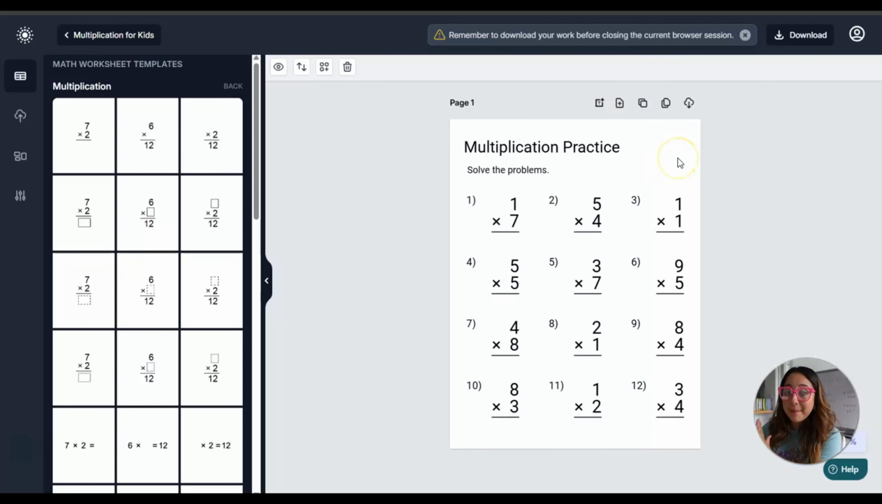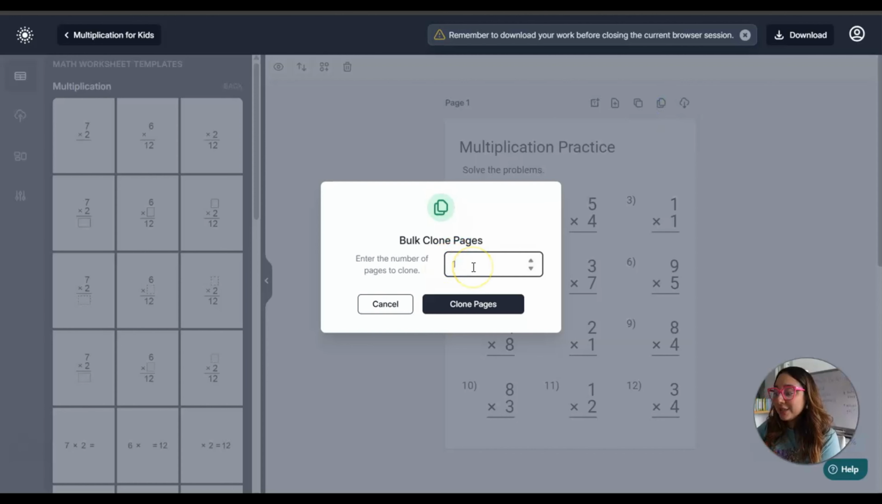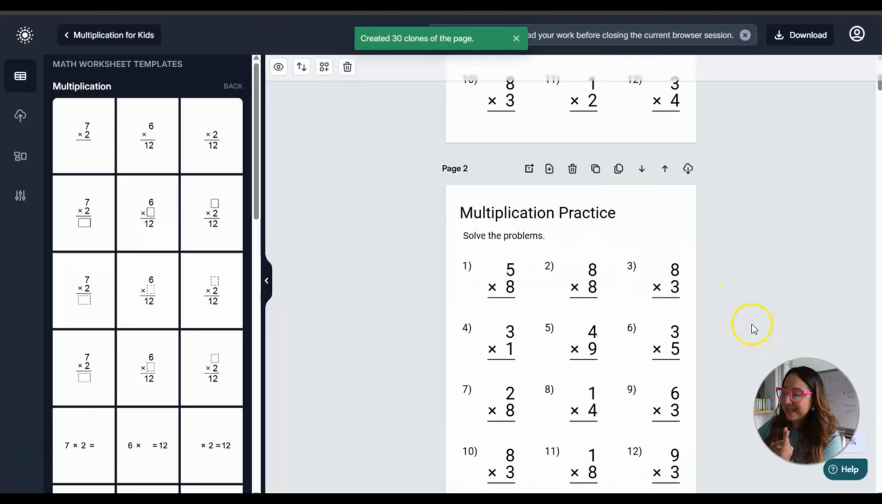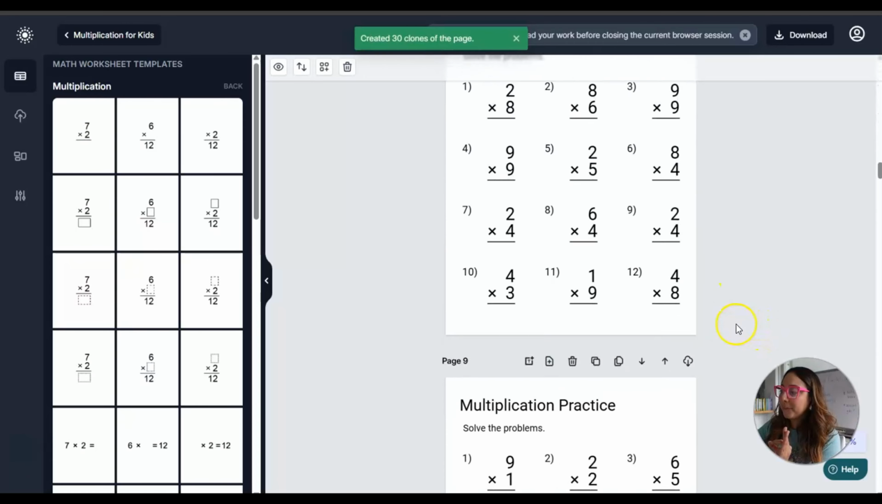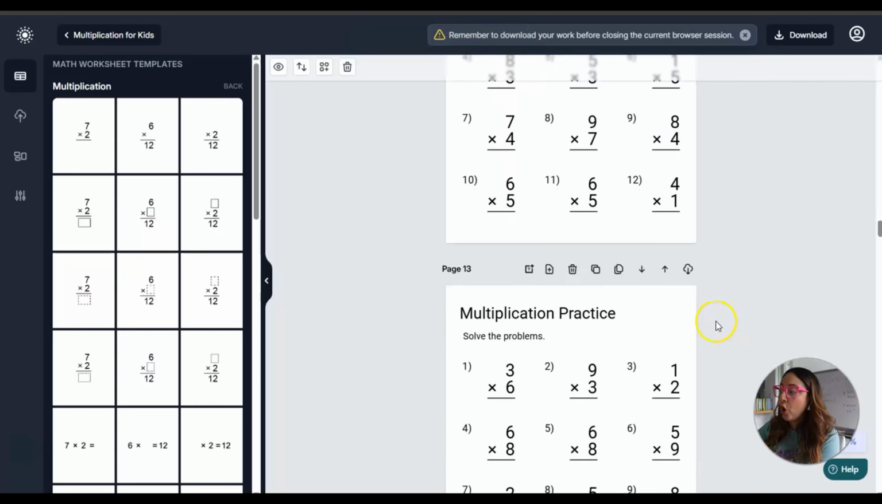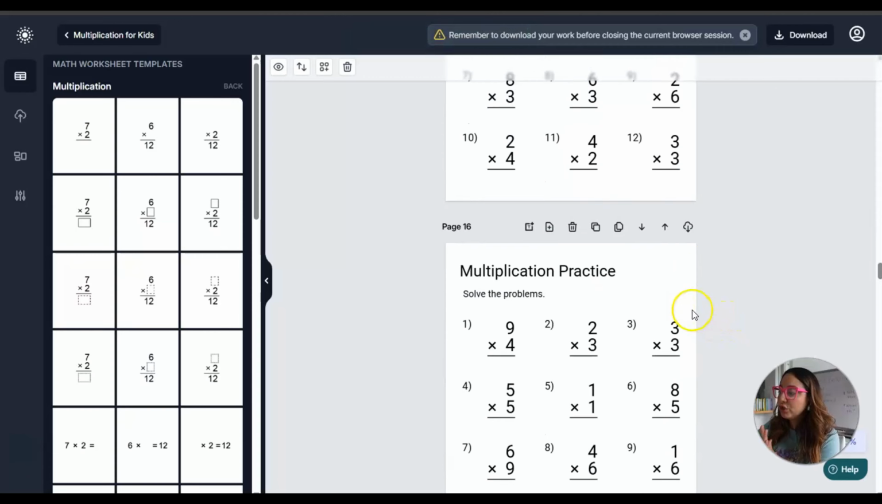I'm going to click on that magical button because we need more pages. I need at least 30 pages for a decent spiraled notebook. I'm going to click on bulk clone, okay? It's going to ask me to enter the number of pages that I want. Let's say I add 30. I'm going to click on clone pages, and in seconds, look at all of the problems that I now have, and they're all different in every single sheet.